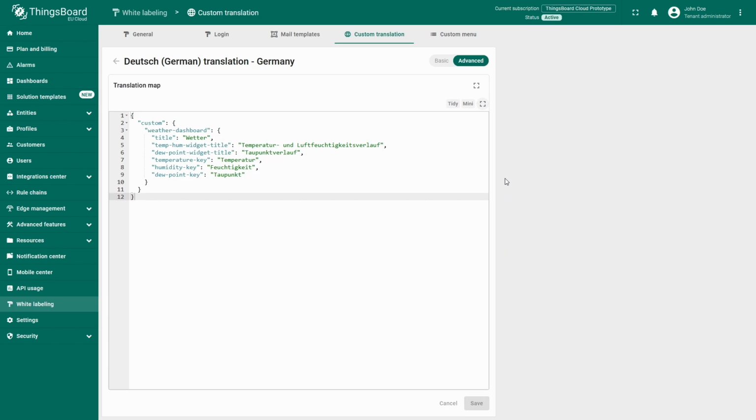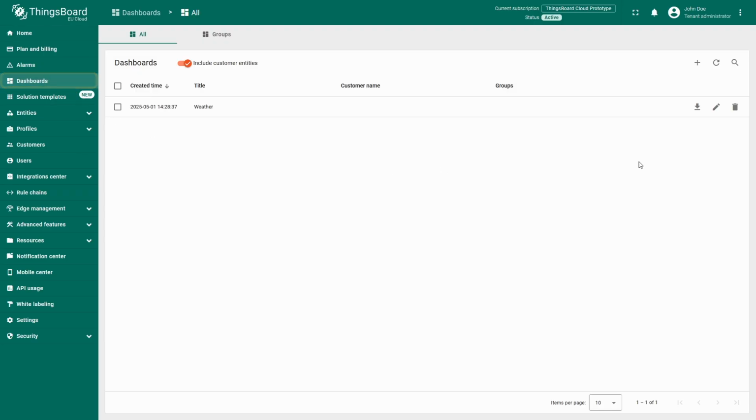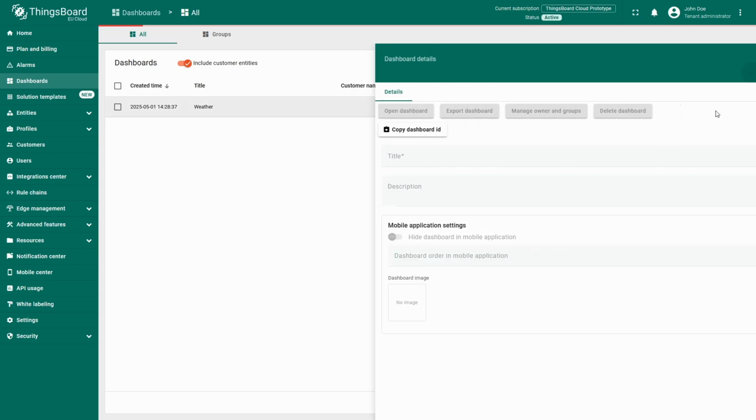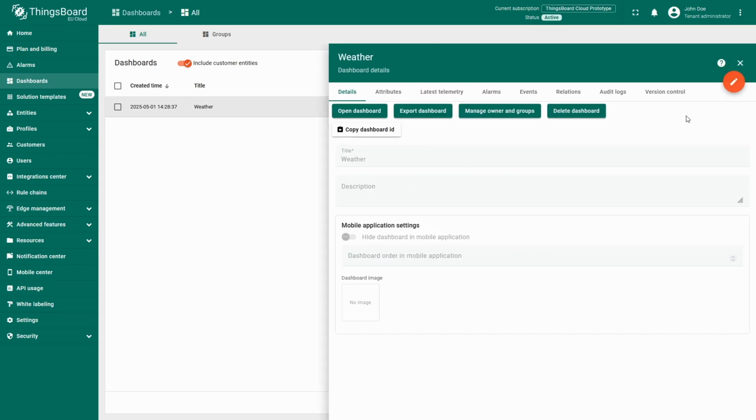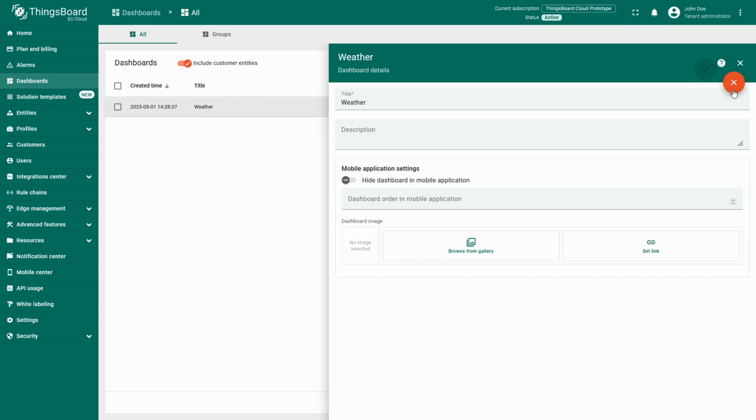After adding the translation keys, it's time to update the dashboard to use them. Go to the Dashboards page. First, we'll apply a custom translation key to the title of our dashboard. Click the pencil icon to the right of the weather dashboard to open its details. Then, click the bright orange pencil icon to enter edit mode.